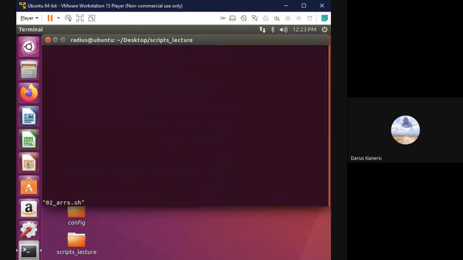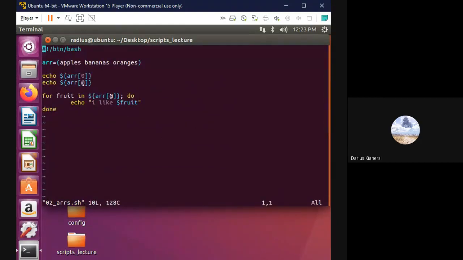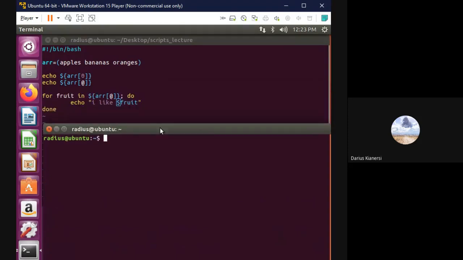Okay, so we have this script which declares a variable array or ARR and sets it equal to an array containing apples, bananas, oranges. So in this line, we echo out the 0 index of the array. And here we echo the at operator as an argument within the square brackets. And then we have a for loop here iterating through the array again, declaring the variable as fruit, and then echoing I like, and then the fruit. So you can probably imagine what this is going to look like here. I'll just open it in a different window so you can see them side by side.